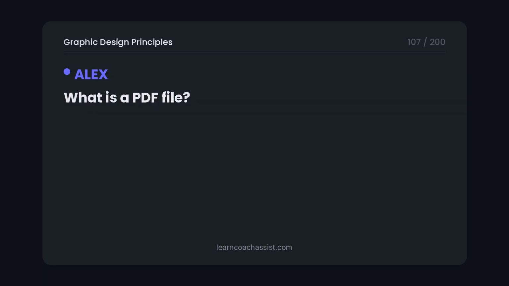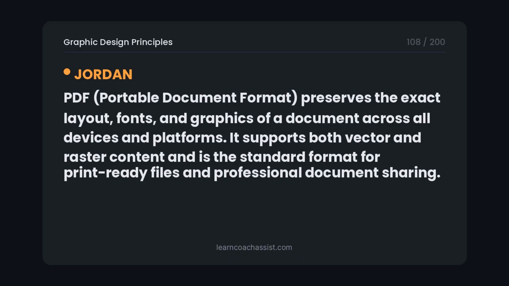What is a PDF file? PDF, Portable Document Format, preserves the exact layout, fonts, and graphics of a document across all devices and platforms. It supports both vector and raster content and is the standard format for print-ready files and professional document sharing.